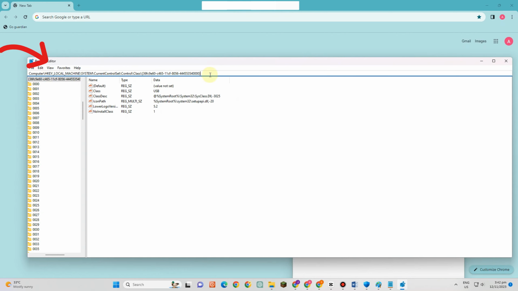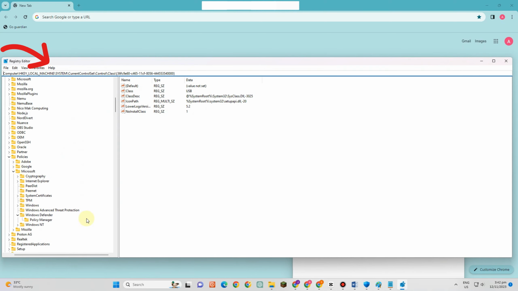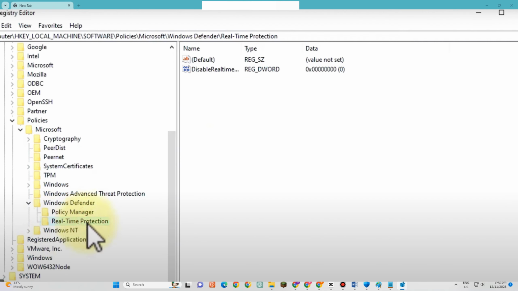After you paste that, of course, this Real-Time Protection folder will show up. So tap the Real-Time Protection folder. Now below Default, we have here DisableRealtimeMonitoring. You just have to tap that one, right click, and then click Delete.